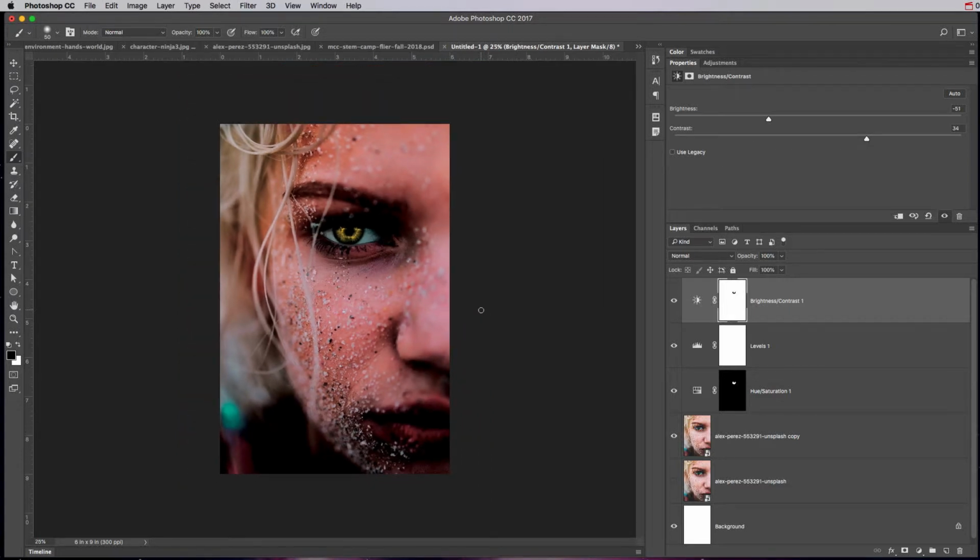And by the way, this technique works for changing hair color, changing lip color, making something all black and white, but then changing one aspect or one object in that image to be in color. So this works for a lot of different things. But for me right now, this is working really well.